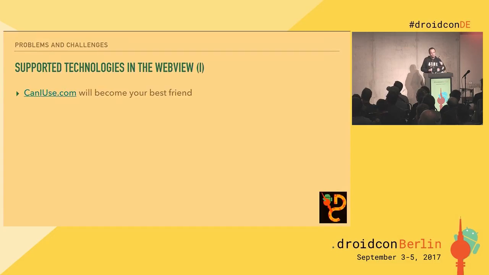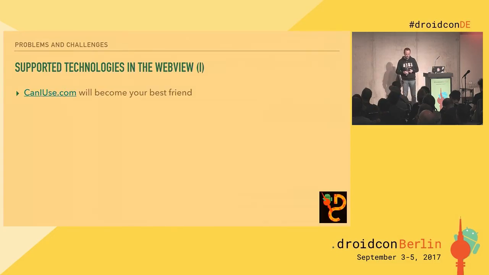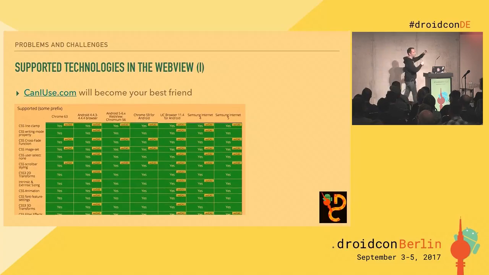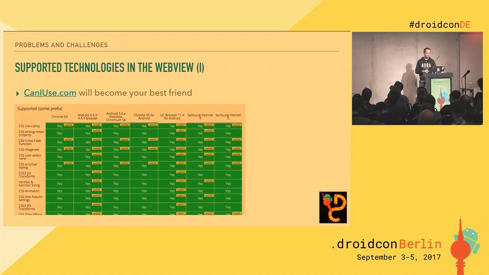So when we look at supported technologies in the Webview, there is a site called caniuse.com, and that will be your best friend quite quickly. It produces tables like that, where you can say, hey, I've got different browsers, and I want to use certain HTML and CSS and JavaScript things. Does that work? And that gives you a really good indication of what to expect and what might or might not work.